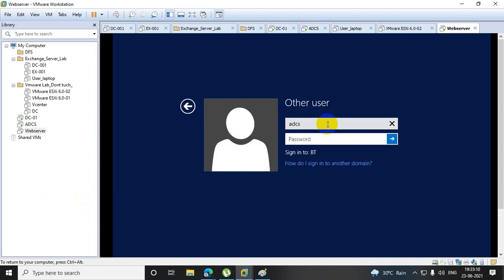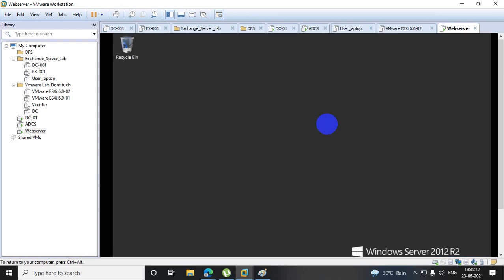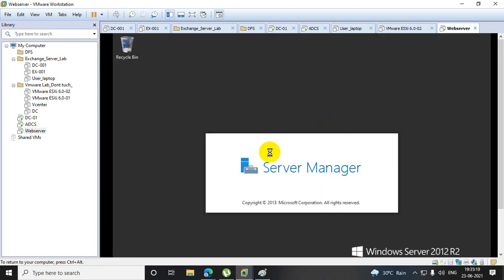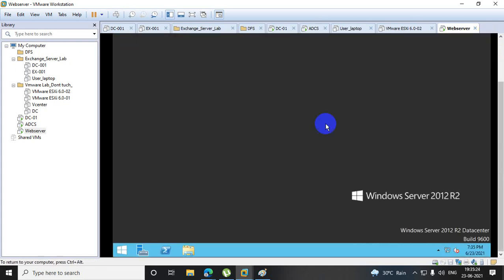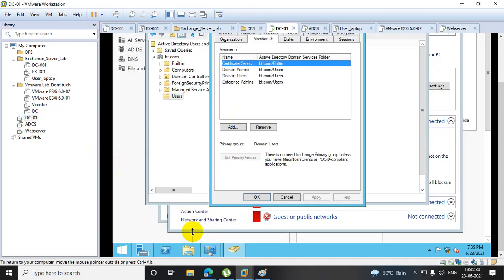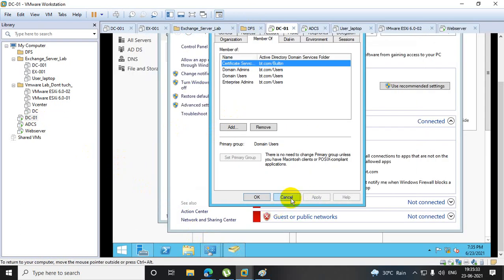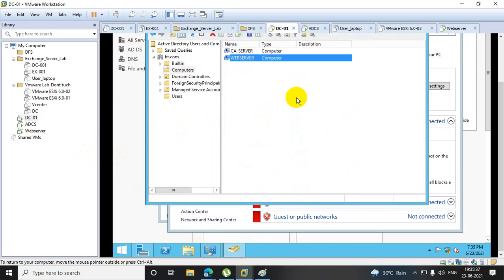Now, there is a requirement that I have recently procured one server into the domain. I need the computer certificate for this particular server, right? So you can check from your domain controller that the server was created. If you go to the computer, this is a web server. Now the client needs a certificate for this particular web server. Got it?